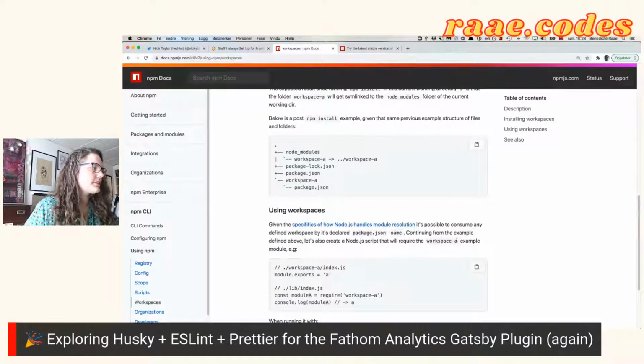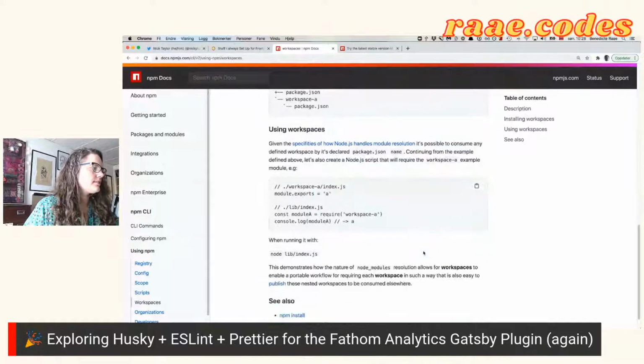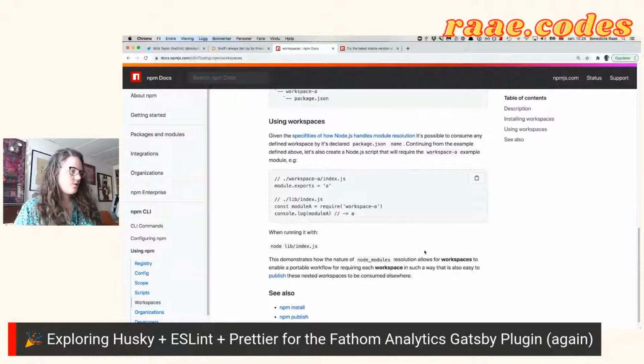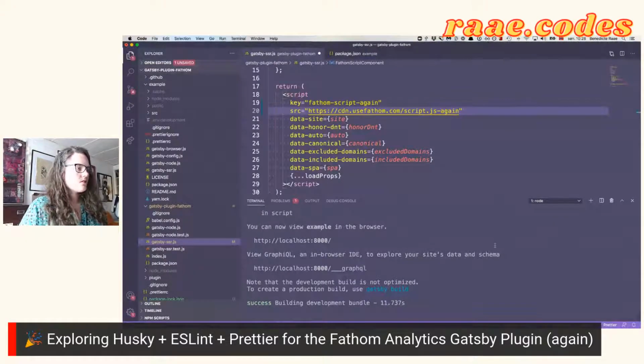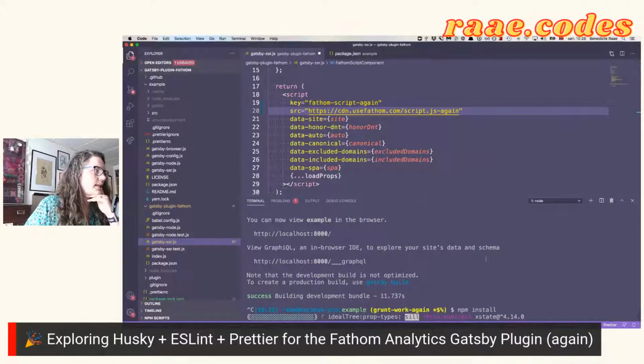Require the workspace A example. Yes. Require workspace A when running it. Supervisors also need to publish these nested workspaces to be consumed elsewhere. So do I need to do another npm install? Does that symlink need to be set up again? No, that sounds weird. That sounds weird.